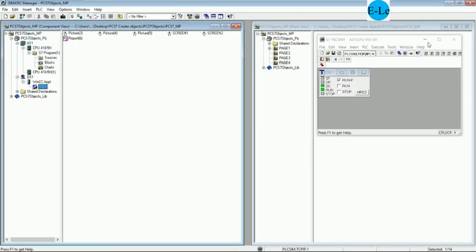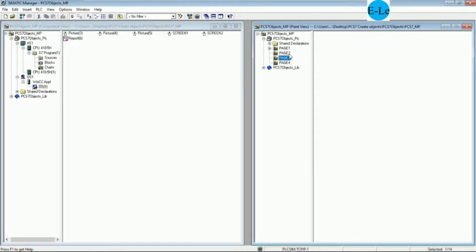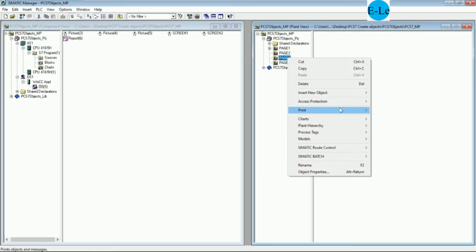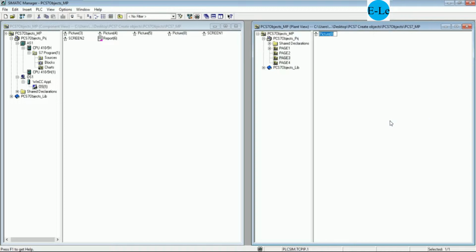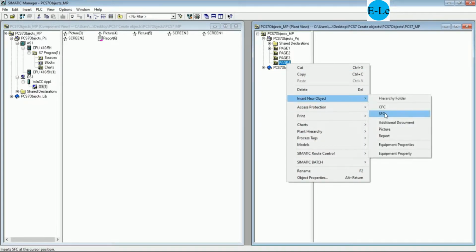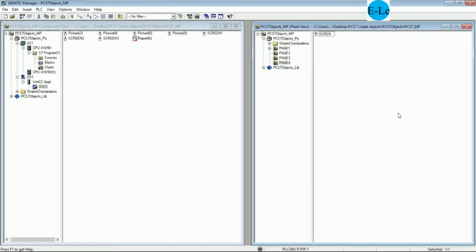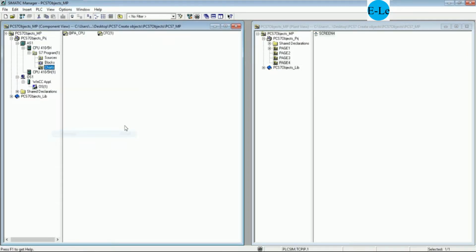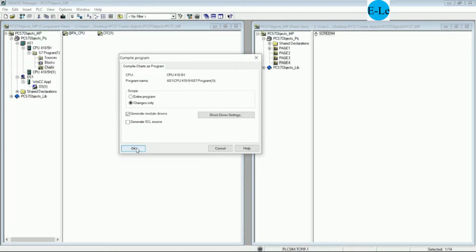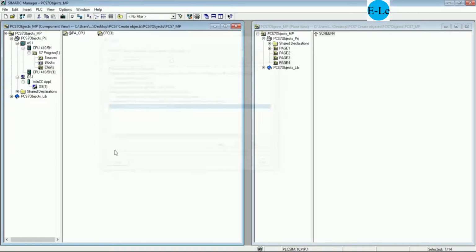We need to create the page first, right? Picture. So insert picture, screen 3, and this one insert picture also, screen 4, and then let's compile again. This one also.